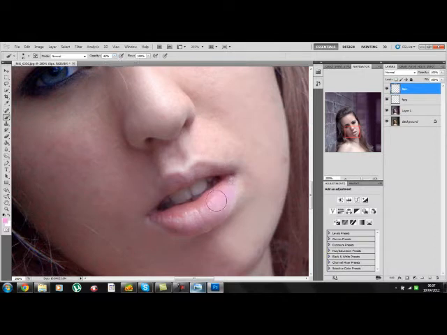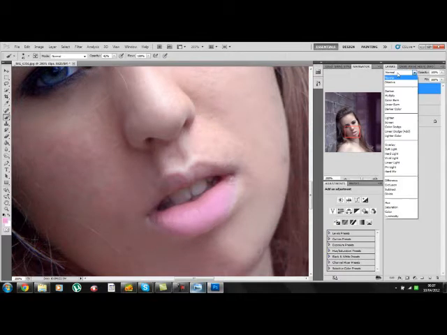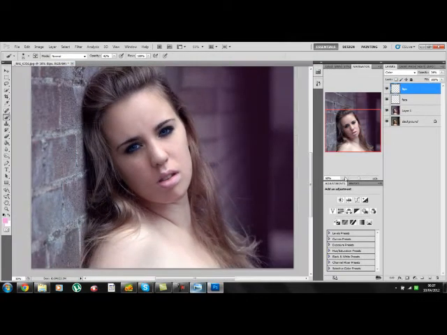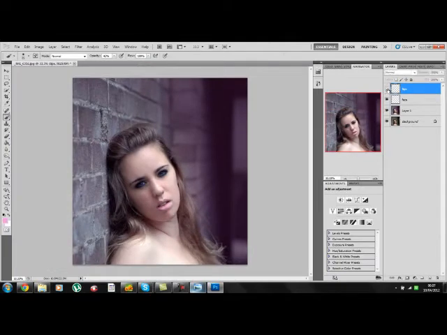So I just turn the opacity down and paint over a part, and then I'll go to the top corner and go on color, so it'll blend in with the skin, and then I'll turn the opacity down from there. I'm just gonna do the top lip. As you can see, now my lips have color to them.